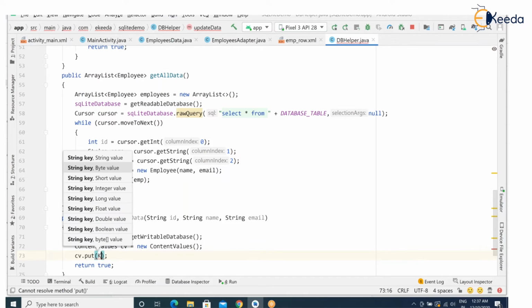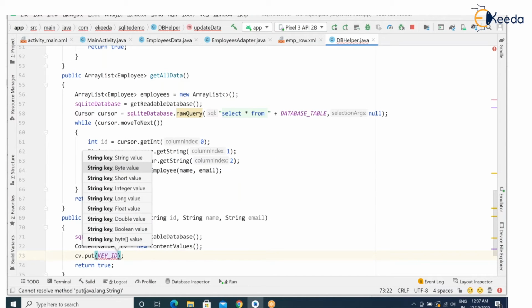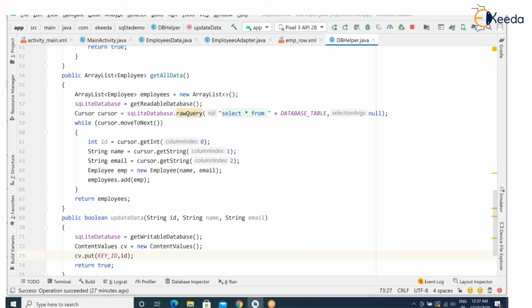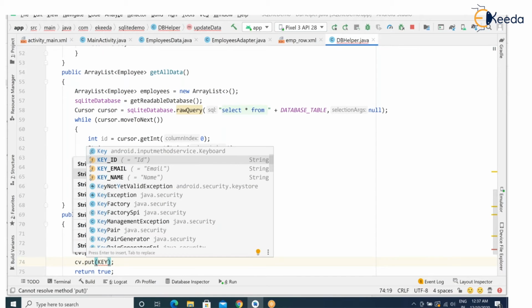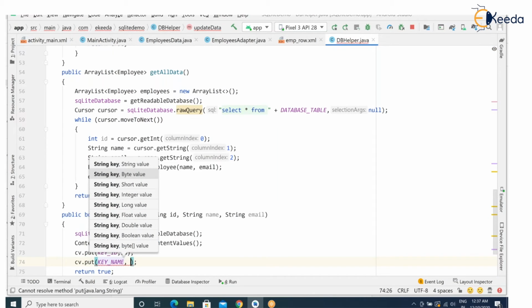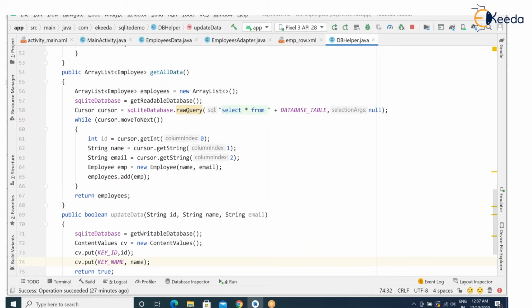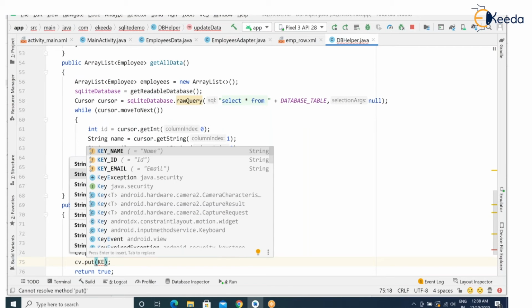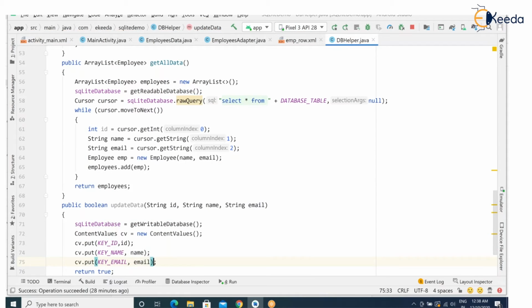The first one is the ID, whatever value you're trying to get. Now this value is ID. So cv.put, key name, comma, the value is name. I have passed it already in my method signature. cv.put, key email. The value passed in the method signature is email, with a semicolon.